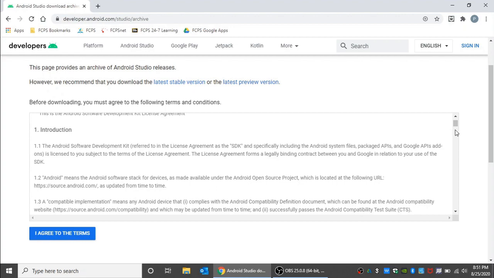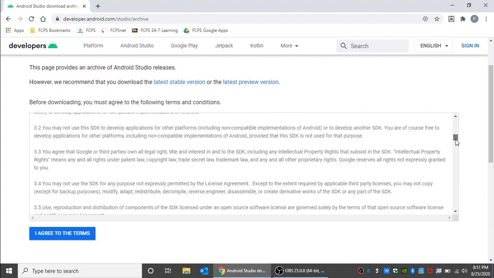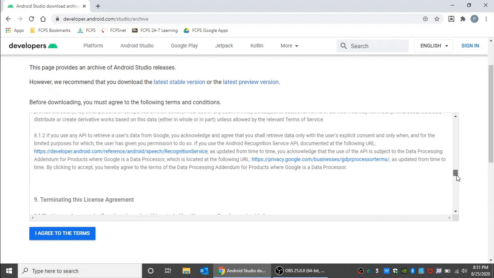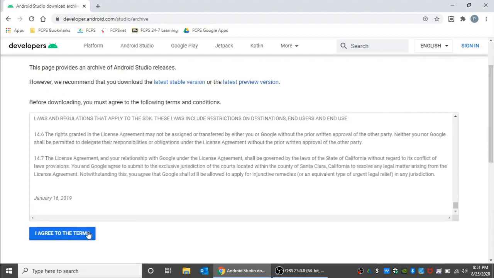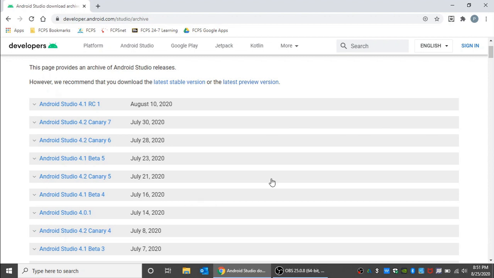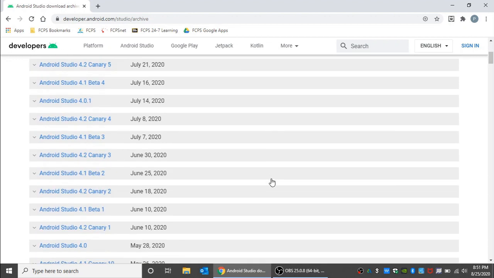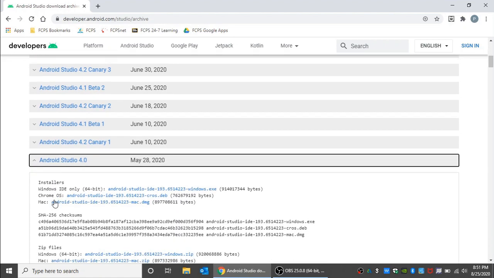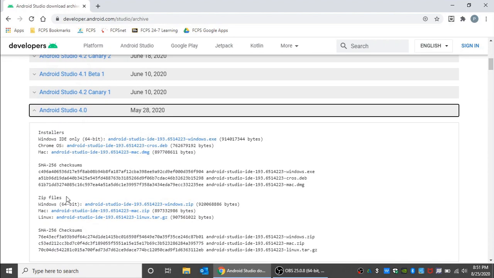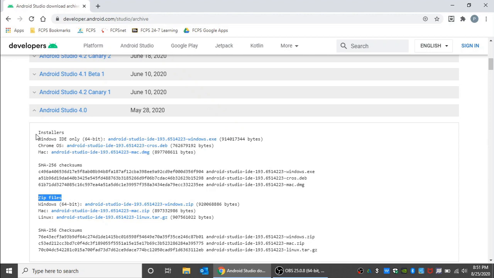There are terms and conditions that you have to agree to download. It talks about using the SDK. You can read through these. There's nothing really that crazy inside of here. But if you agree to the terms, it'll bring you to a list of all possible Android Studios. And I think 4.0 is the version that we all should be using here.